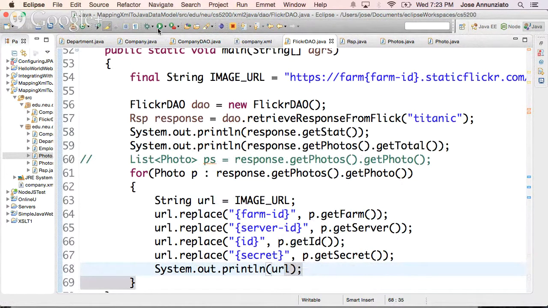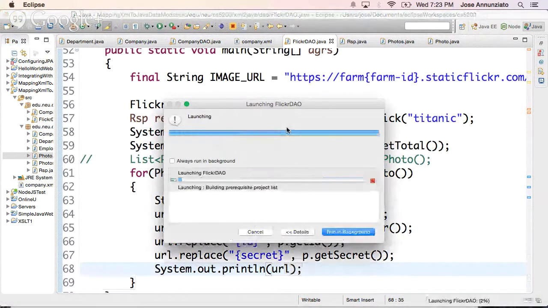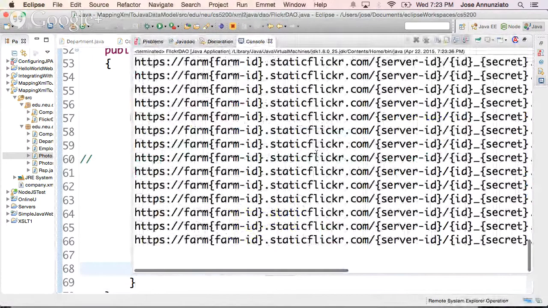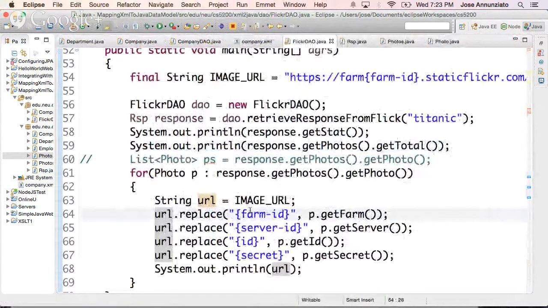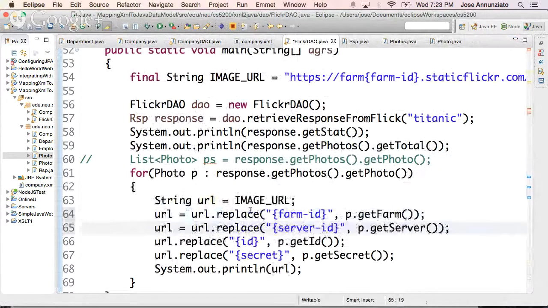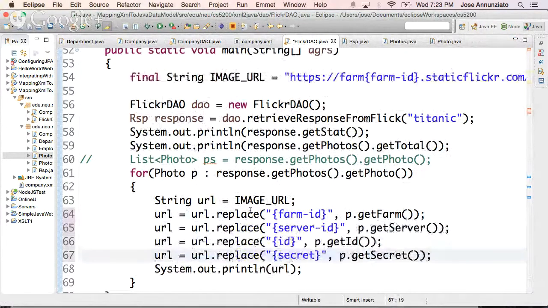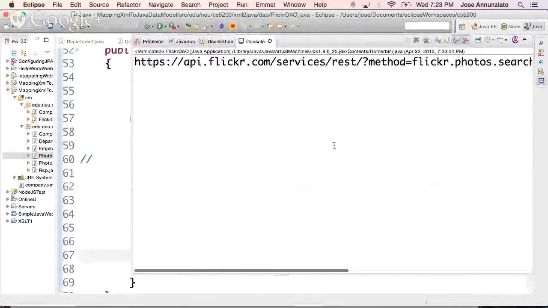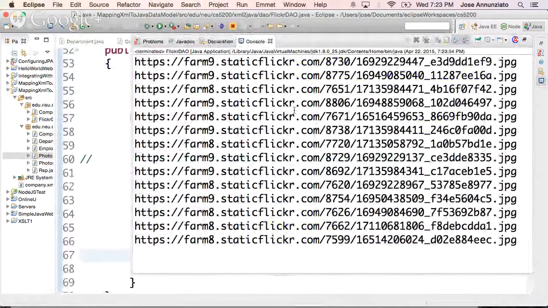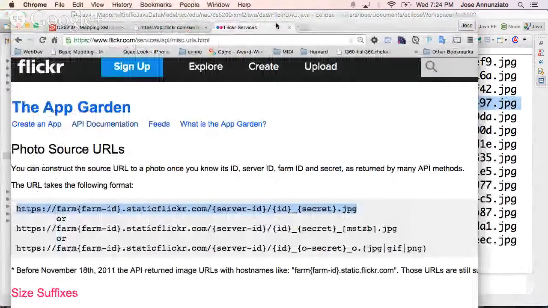Okay, let's run this. Okay, so these are, wait, what happened? It didn't work. What? Oh, URL equal URL. Again. There we go. So these are URLs. I hope they are kosher URLs, images that are safe to display.